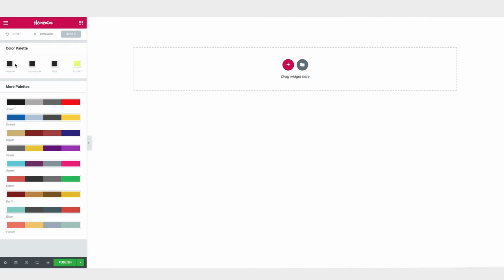Keep in mind, you don't have to do this. You can just kind of change the elements as we go, no problem. But this just makes it a little faster. Okay, so now we can have some fun and actually start building our page.